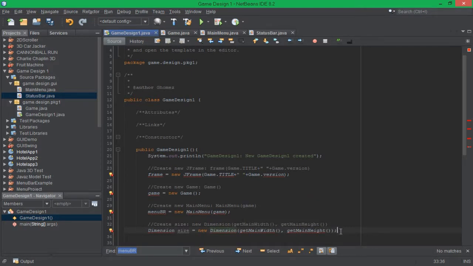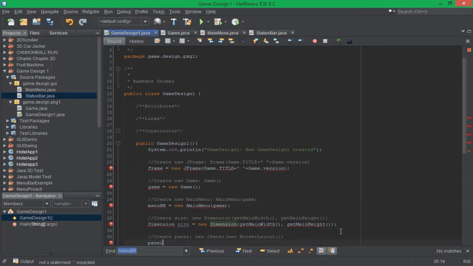From the size one, we're going to be creating a panel. So create a panel, which is new J panel. And the argument for that is going to be new border layout. And that's constructor. So just type that out in Java. Panel equals new J panel. And the argument is new border layout.